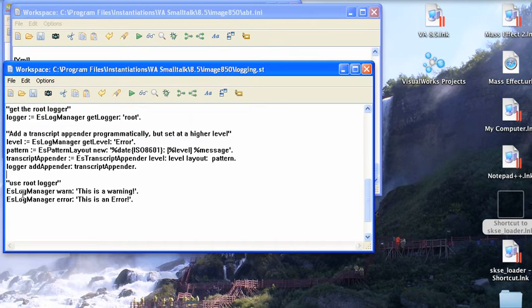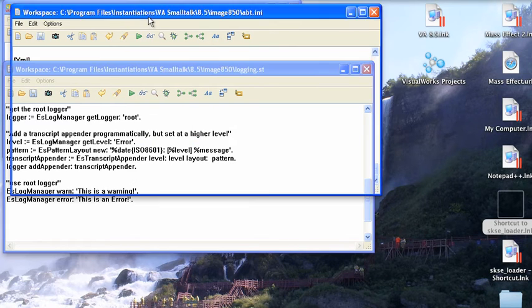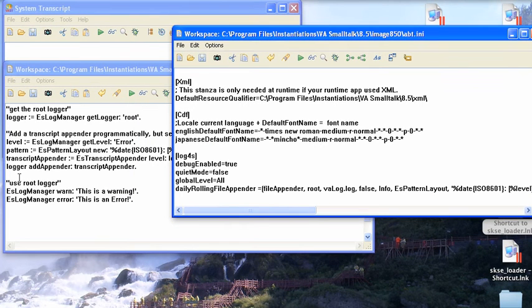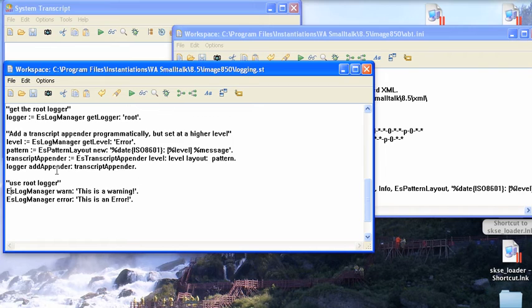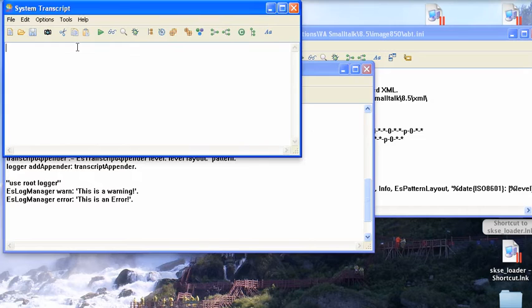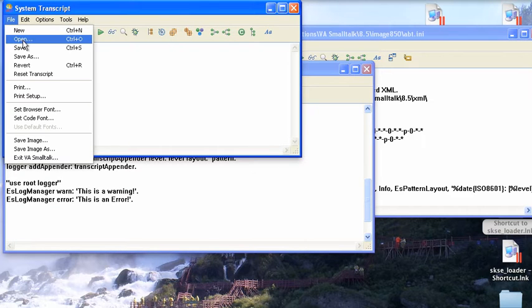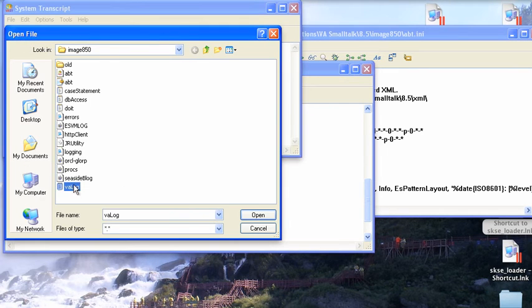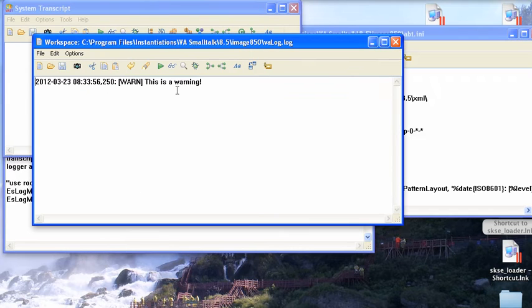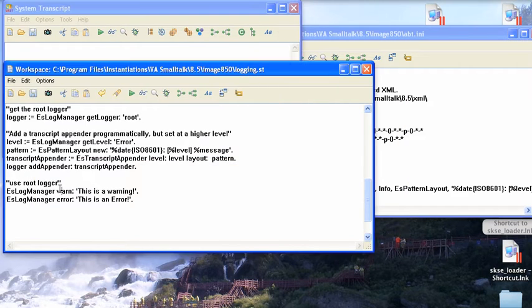So we'll execute. Now we're going to move this out of the way, and here's the transcript up there. So notice we've got a transcript appender and the general file appender. We're going to send a warning. Notice here we've got level warn. Transcript is empty. Let's go ahead and open up the logging file we've got here. And you see that landed in here. So we sent that to this appender, but we didn't send it to the transcript.